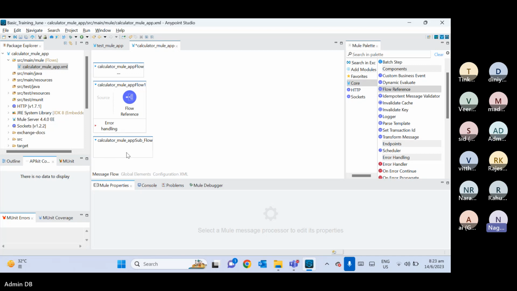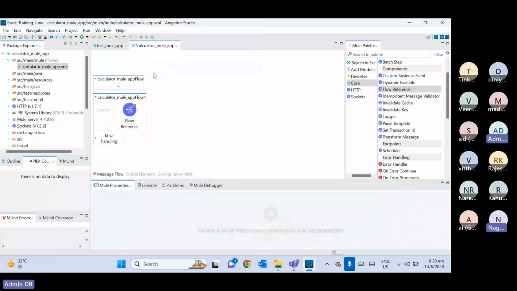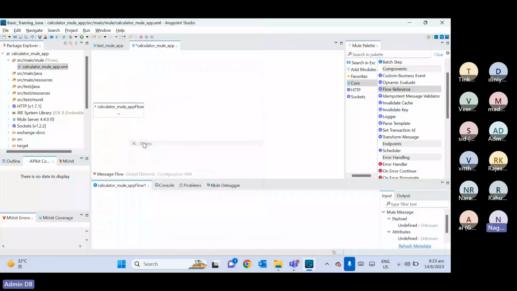Whenever it needs to handle an error, it needs to be handled by its parent flow. Whenever any error occurs for this subflow, it will be handled by its parent. Error will come, it will go here and it will be handled by this. Okay, it doesn't have its own error handler. So theoretically, we have this difference. Practically, you will get more clarity when we start implementing.